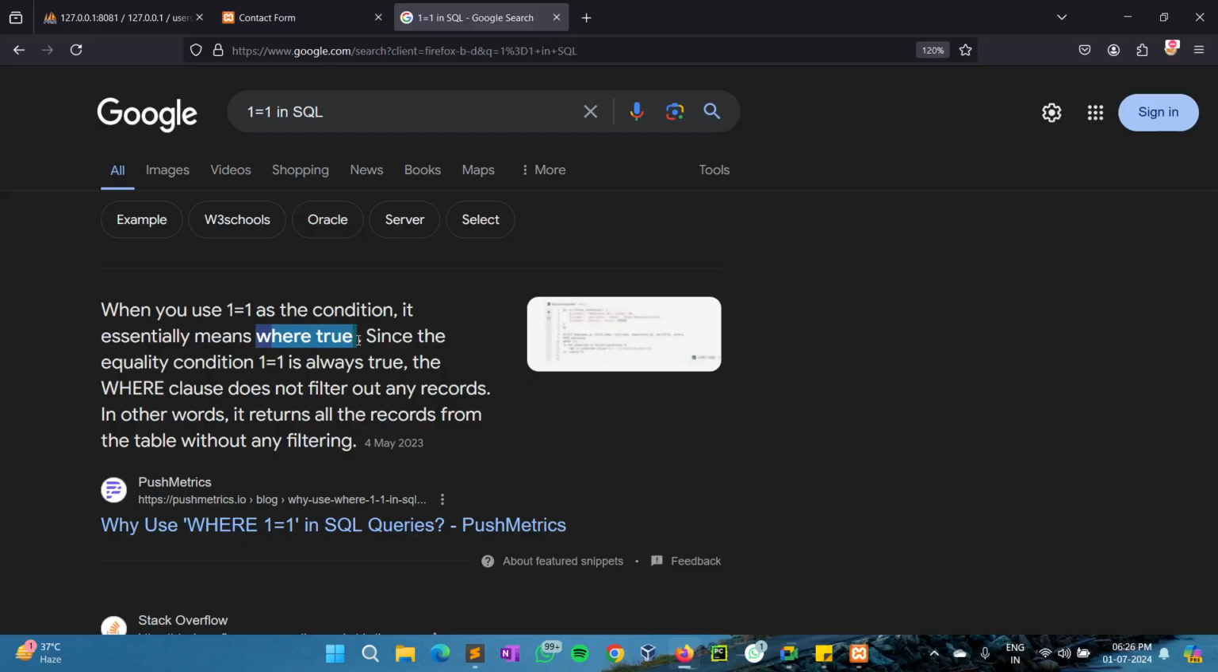So when we use this clause, 1 equal to 1, which is always true, it does not depend on any logic or anything else. In other words, it will return all the records from the table without any filtering. So that's why we can use 1 equal to 1 here.